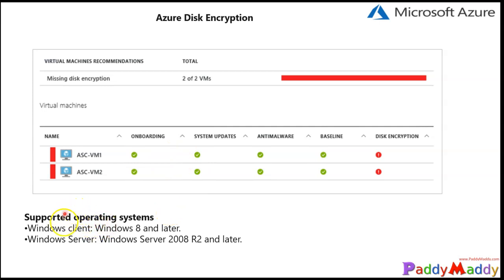For operating systems, only Windows 10 or later is supported, and Windows Server 2008 R2 or later. On a server operating system, you need to have the .NET Framework 4.5, and only then is this supported for the disk encryption method. And it is actually going to use the BitLocker technology, as I said.